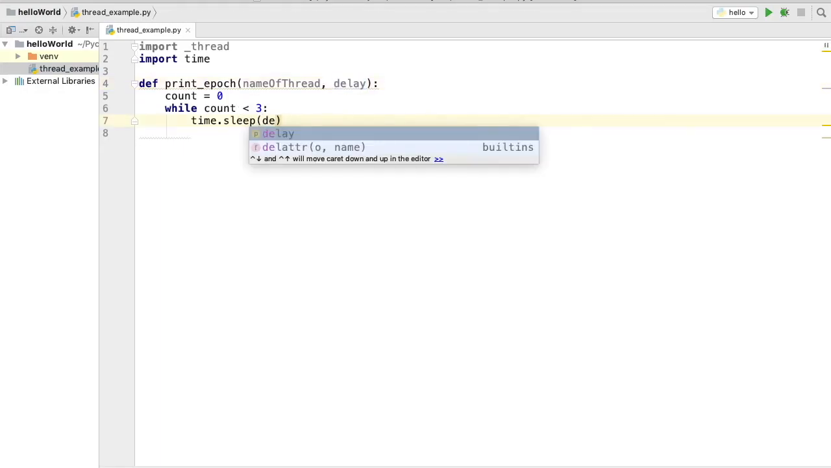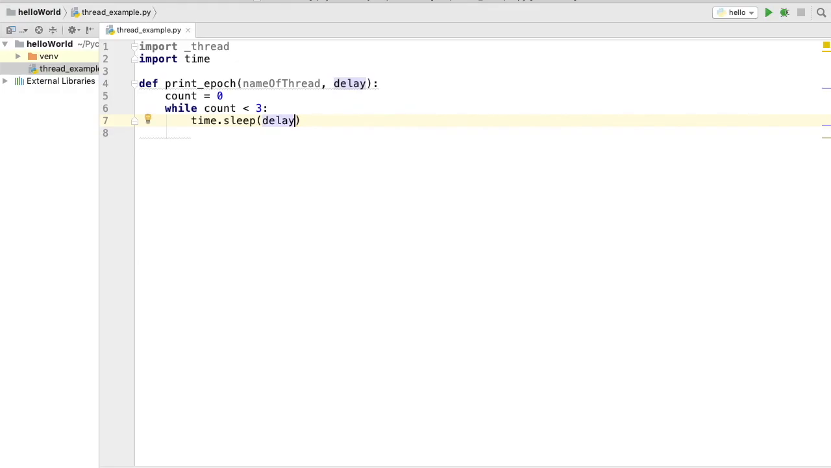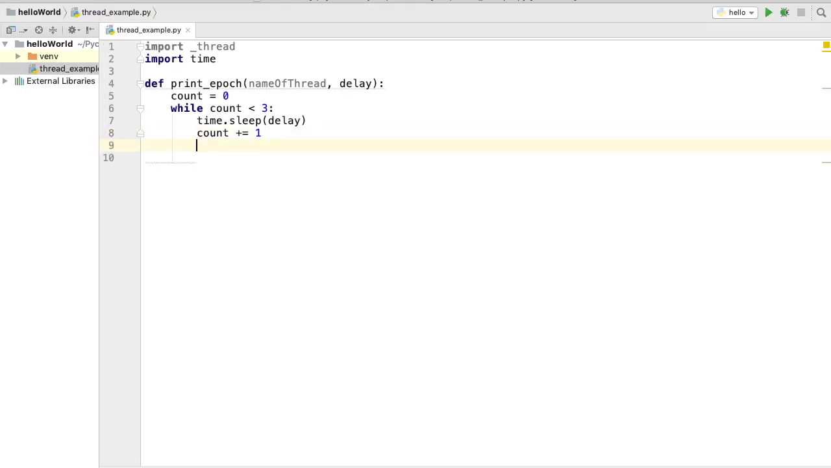So I'm going to just write delay here, which will be the delay in seconds. For example, if I provide the delay of 1, then our while loop will sleep for 1 second. Now after this we are going to increment our counter. So I'm going to just write count plus equals 1, which is going to increment the value of counter by 1.